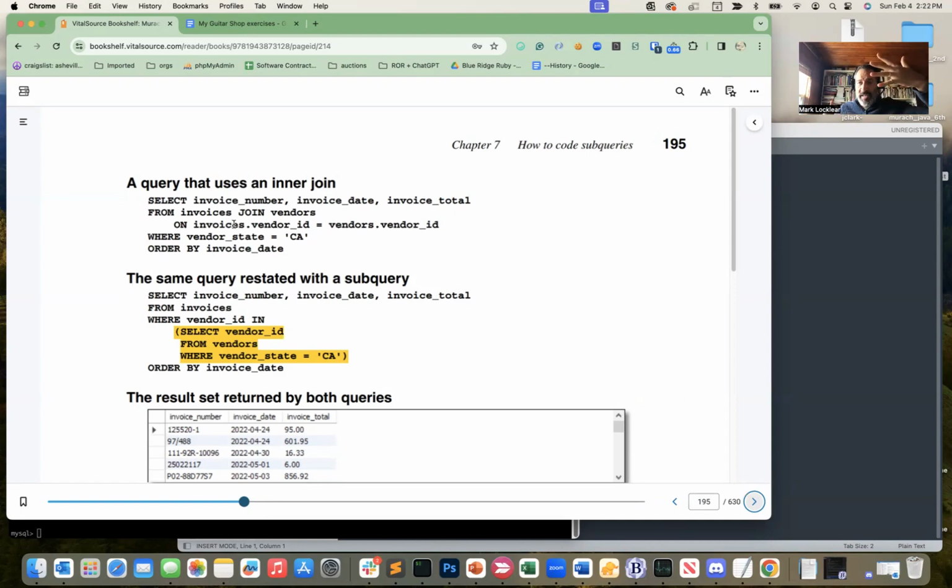You've got your initial select statement, which is going to be this first query, and then this where statement. Rather than doing a join to join these two, in this case you're using this where vendor ID in. So the idea is that the vendor ID is going to be in the given result set that's going to be returned from the select statement.